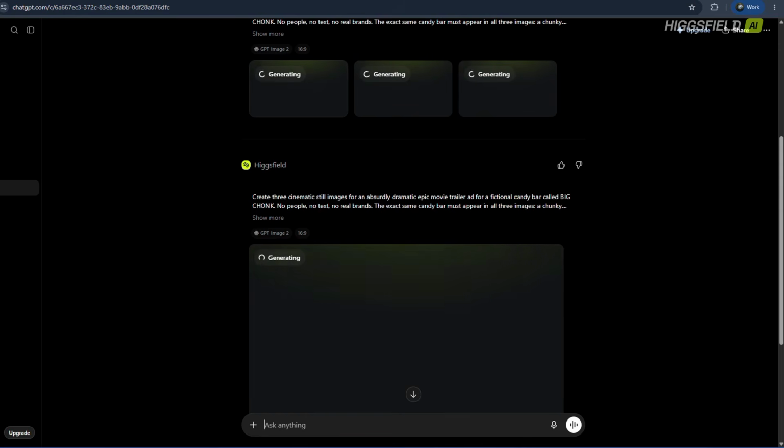Now the images. 3 of them, 16 by 9. And notice the label on this card, GPT Image 2. I never typed that. It looked at what I asked for, decided that was the right tool for a clean product shot, and used it. That decision alone is why this is different from every generator you have used.